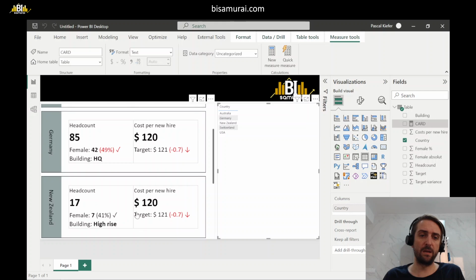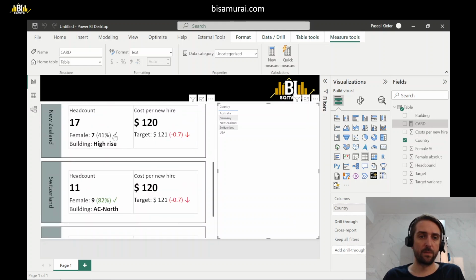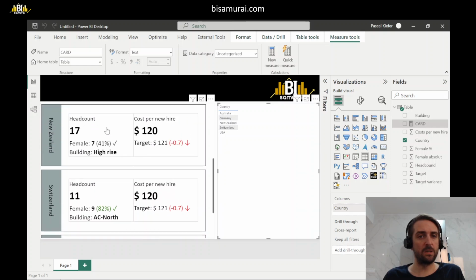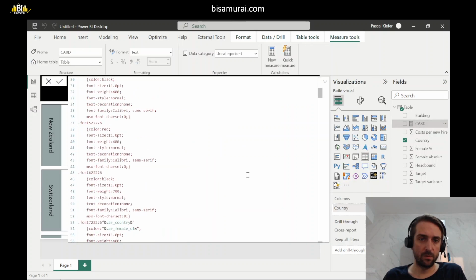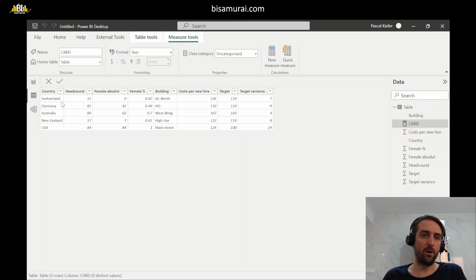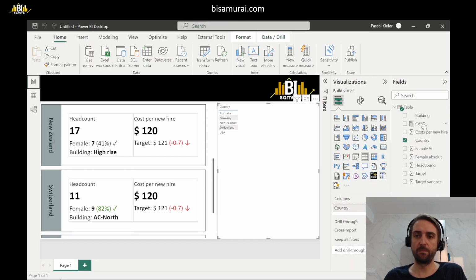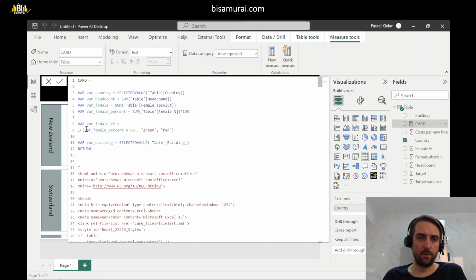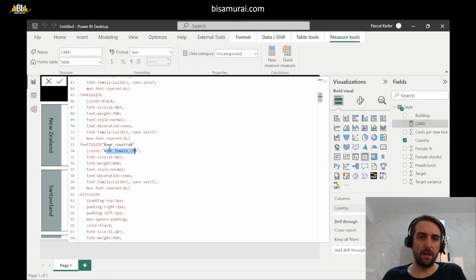Now we have green, red, oh, we have some black ones, which is, I'm not sure why this is, that's interesting, okay. That's very interesting, var country, let me look at the table. This is unique, yeah, it should be percentage is above 50, it's green or red. Very good. We add the color, which is this variable, correct.